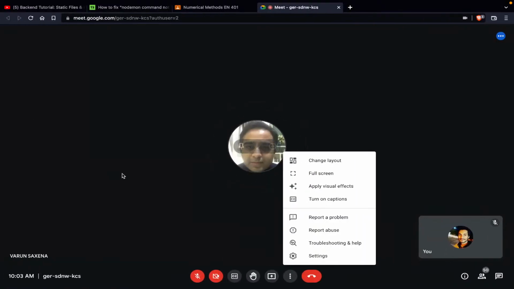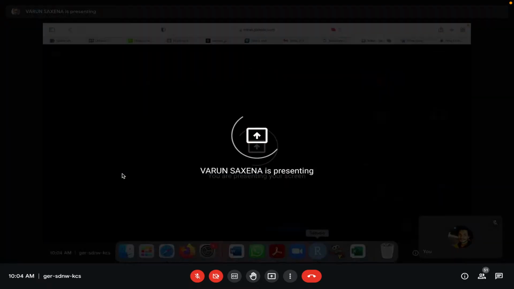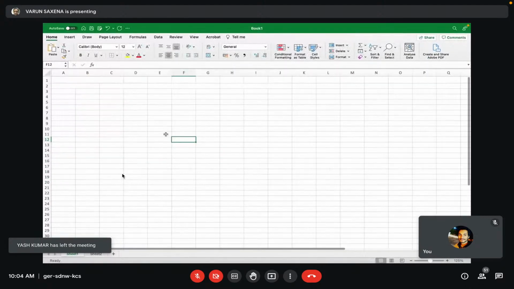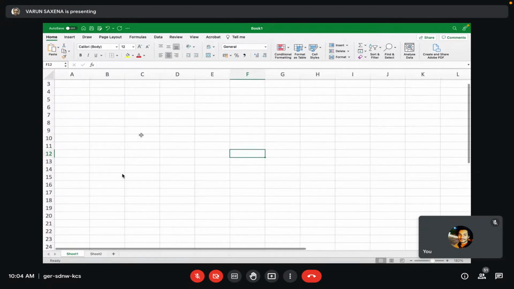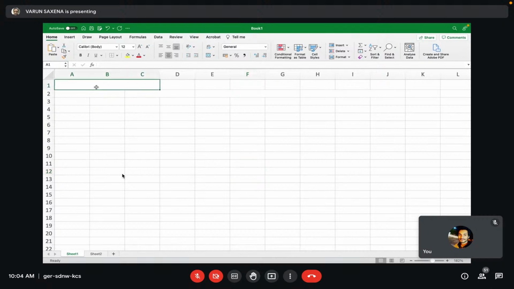My Excel is already on. Let me screen share just a second. Yes, so is the screen visible? Yes, sir. Yeah, okay. All right, so I'll type a couple of things. You tell me if it's completely legible to you or not, so that I know what should be the zoom level.